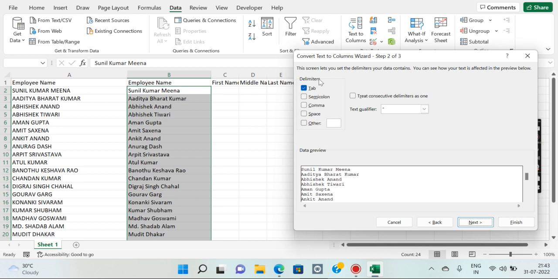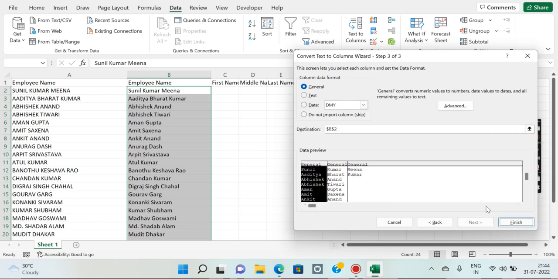Click next. Now from here you choose the delimiter as space because our first name, middle name and last name are separated by space. That's how Excel will identify what your delimiter is. So we will uncheck this tab and we will only select space. In the preview you can also see how it will look. Now you just click next.